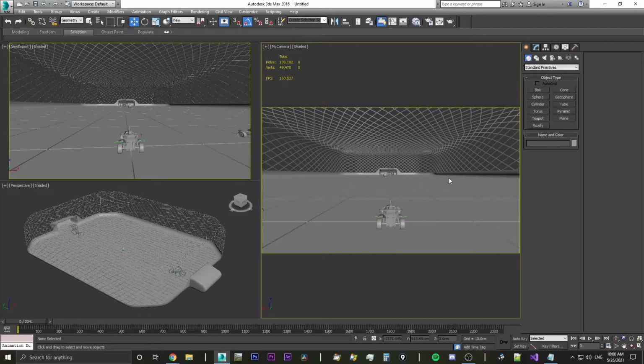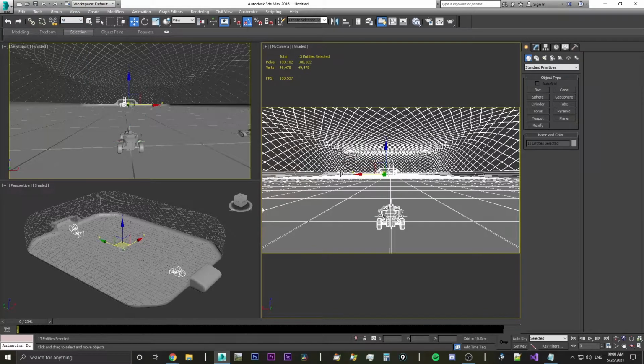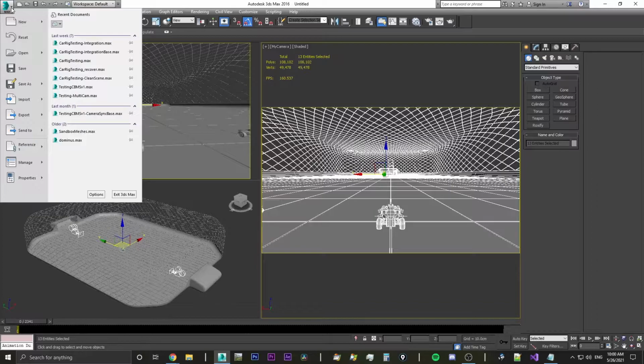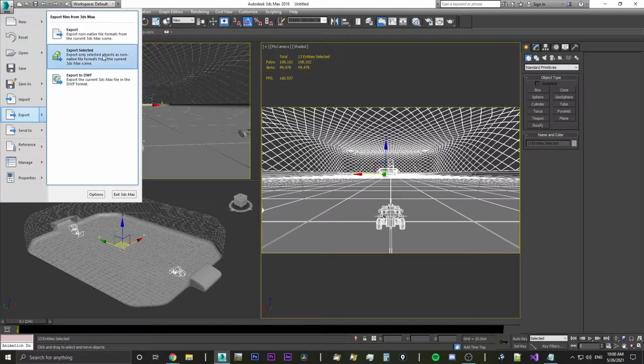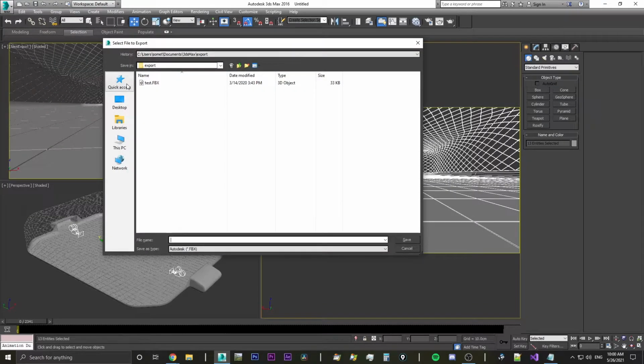First, if you had frozen the geometry, choose Unfreeze All. Change the selection mode to All. Select everything. Go to Export, Export Selected, and choose the location you want to export to. I recommend saving it as an FBX file, because that's the only file type that I've tested with before, so I can't really recommend a different method from experience.